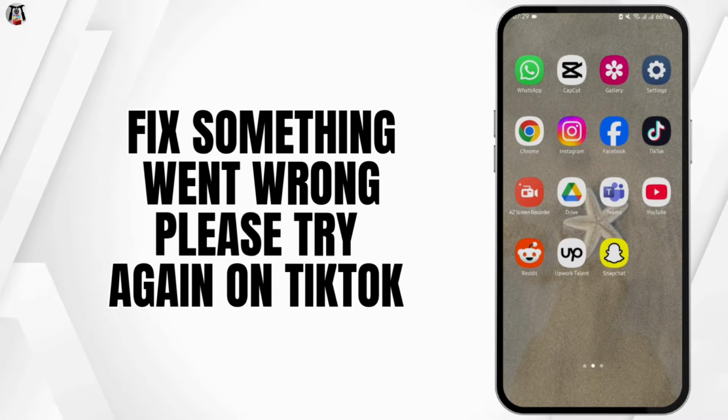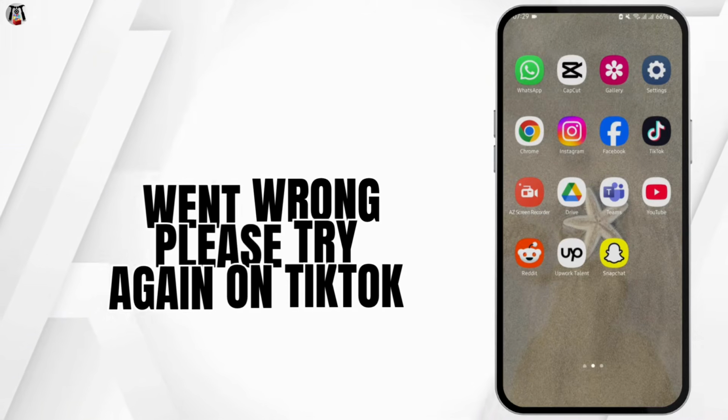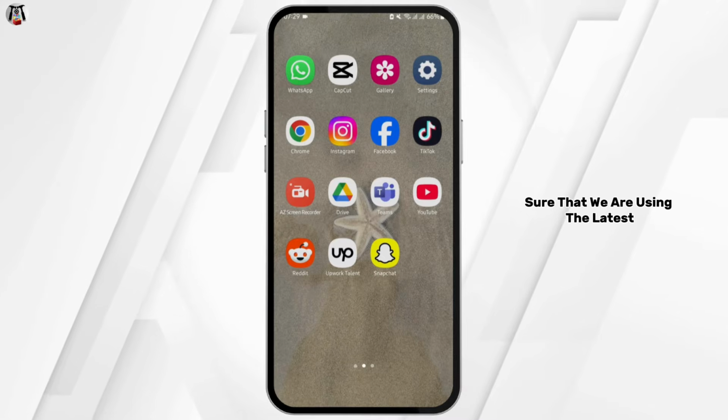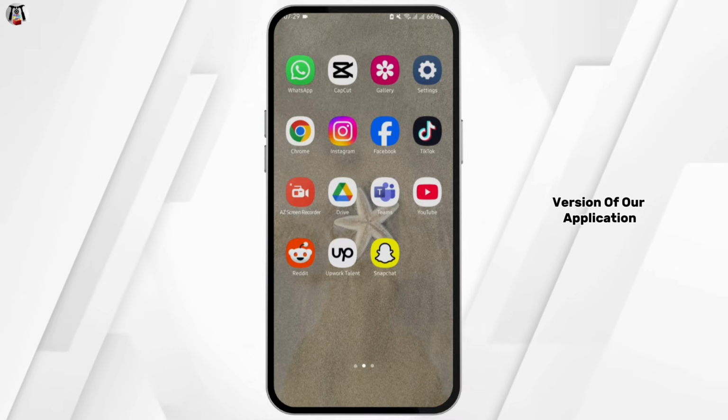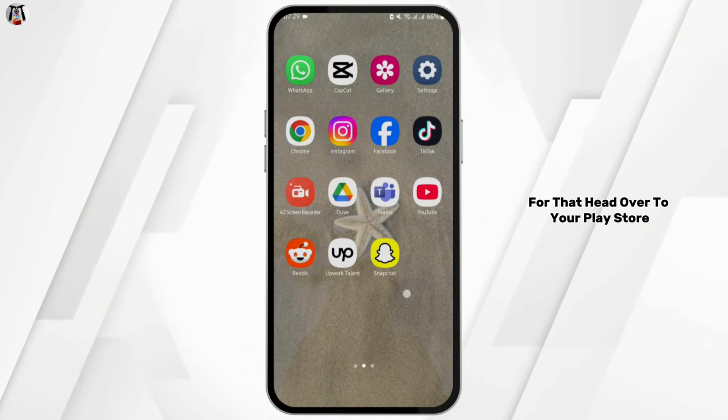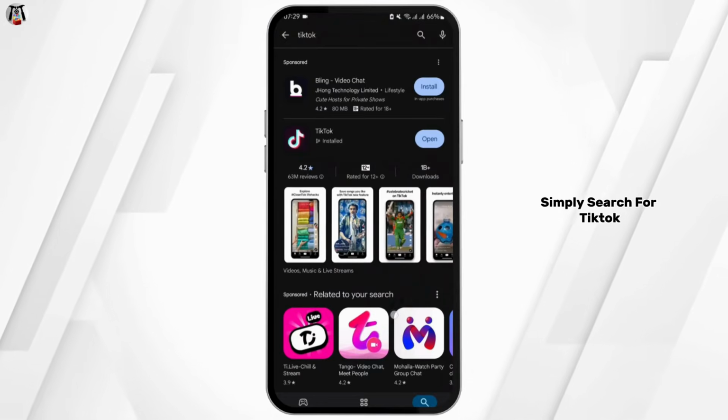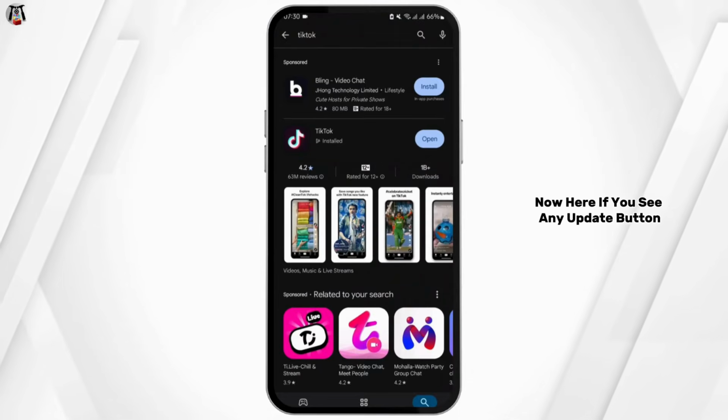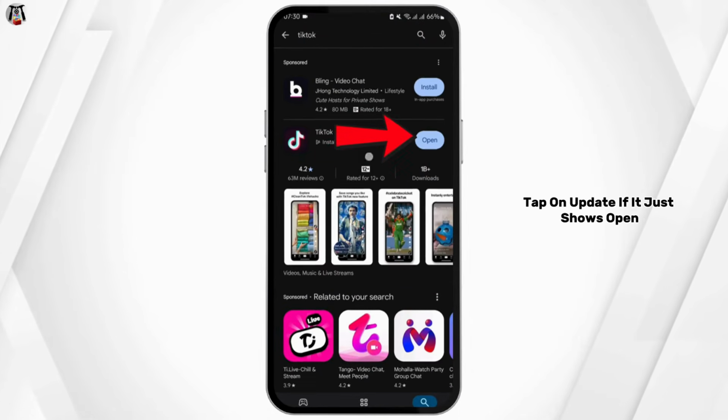Today's video, let's learn how to fix "Something went wrong. Please try again" on TikTok. So first things first, let's make sure that we are using the latest version of our application. For that, head over to your Play Store. Simply search for TikTok. Now here, if you see any update button, tap on update.